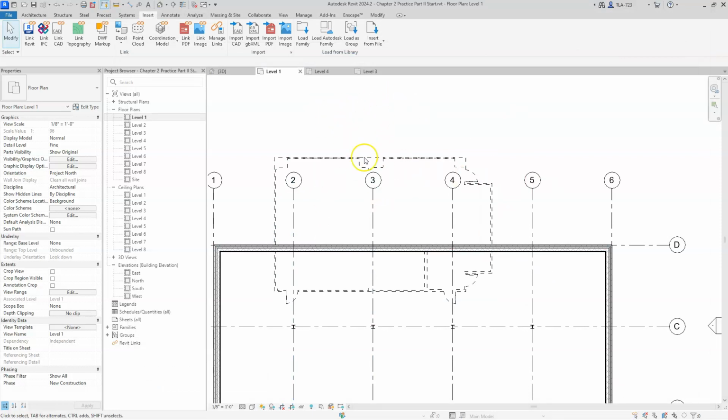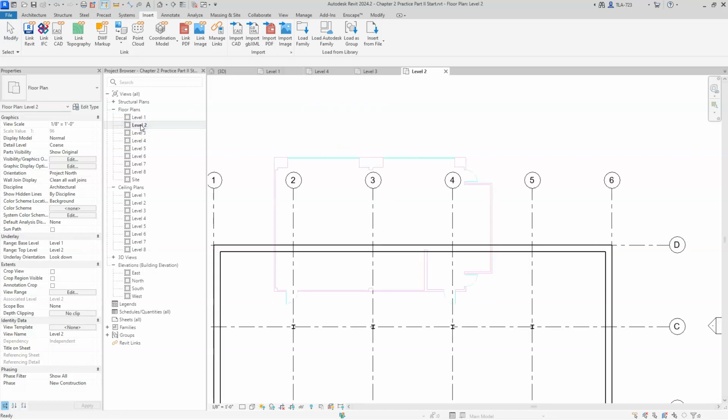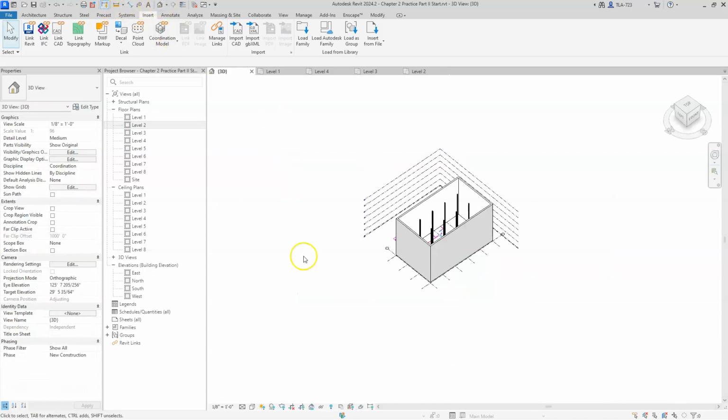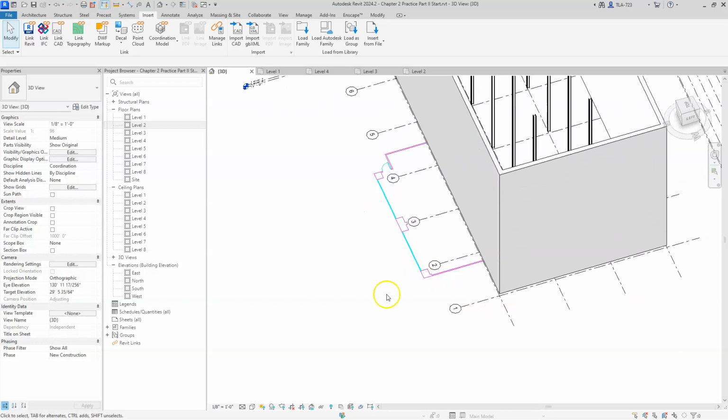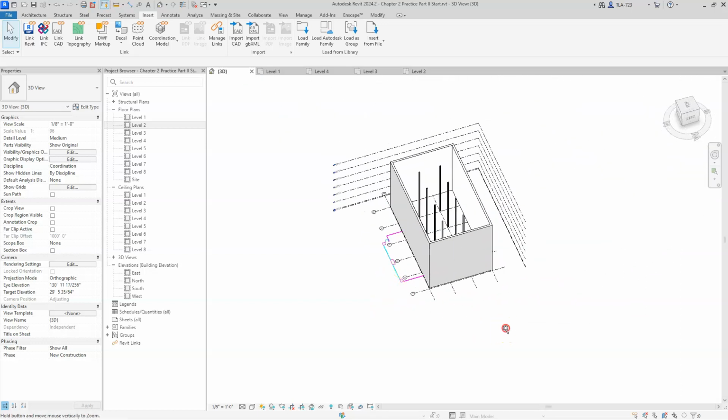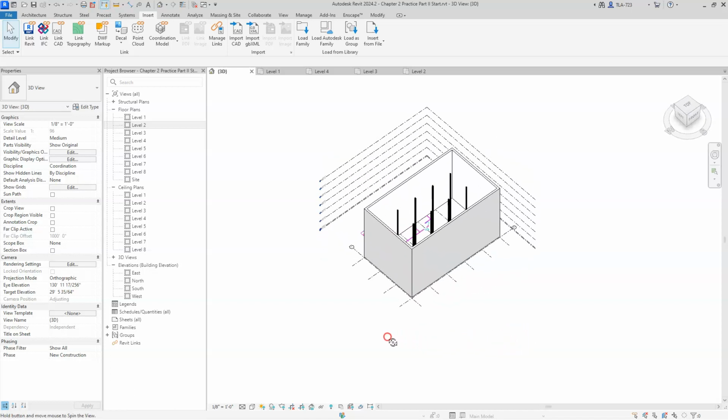But just to demonstrate that that is not going to look that way everywhere, we go to level 2, for example, and we can still see that thing in its original color and line types. Same thing would be true in a 3D view, or really any other view that you can actually see that imported CAD file. It's going to look just like it did when we brought it in everywhere that we didn't overwrite it.